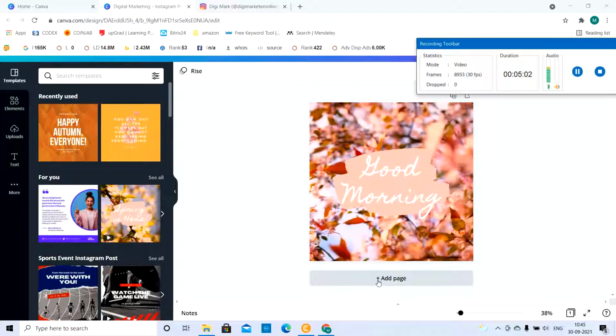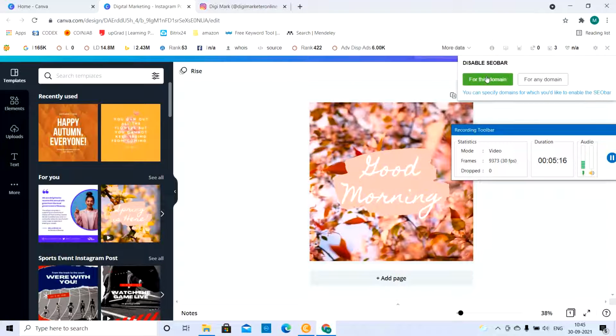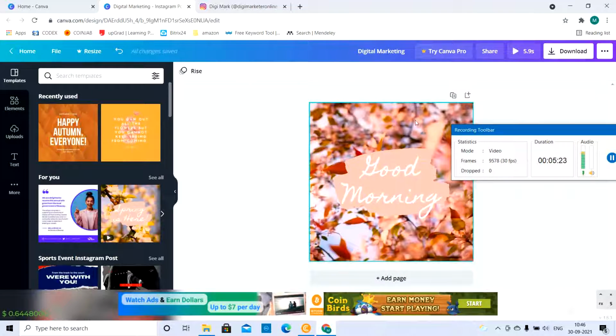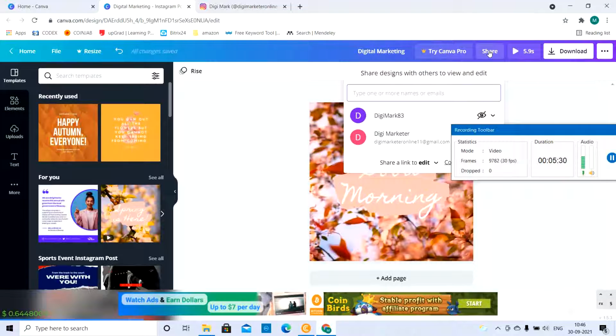So I can also add a page and customize this entire template. But for now, I'm not using any added page as such. So whatever is given by Canva, I'm going to use that. So here, as you can see, I've got these options. So I know I've completed my post, which is a simple good morning message. I can go ahead and share this. So I will share it on my Instagram rather than my Facebook.